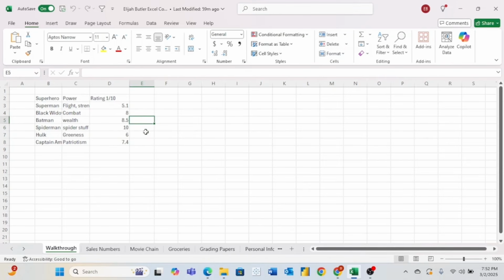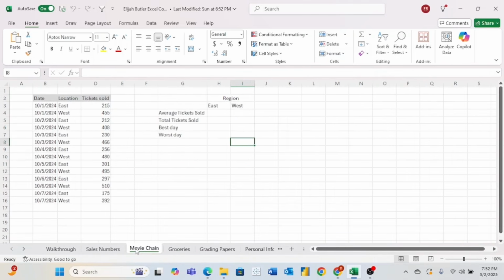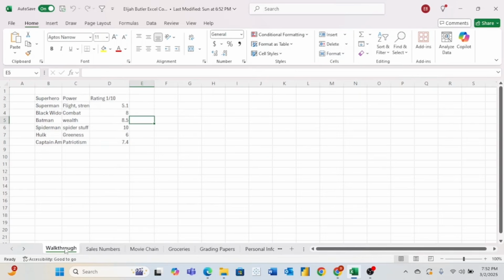Now, before we look into a lot of the different functions of Excel, let's bring our attention down here to the different tabs, also known as worksheets. Down here we have a lot of different tabs that contain different data that we'll be using for different videos in this series, and this is the walkthrough video, so I have it labeled walkthrough. So let's see a little bit about what you can do with these tabs.